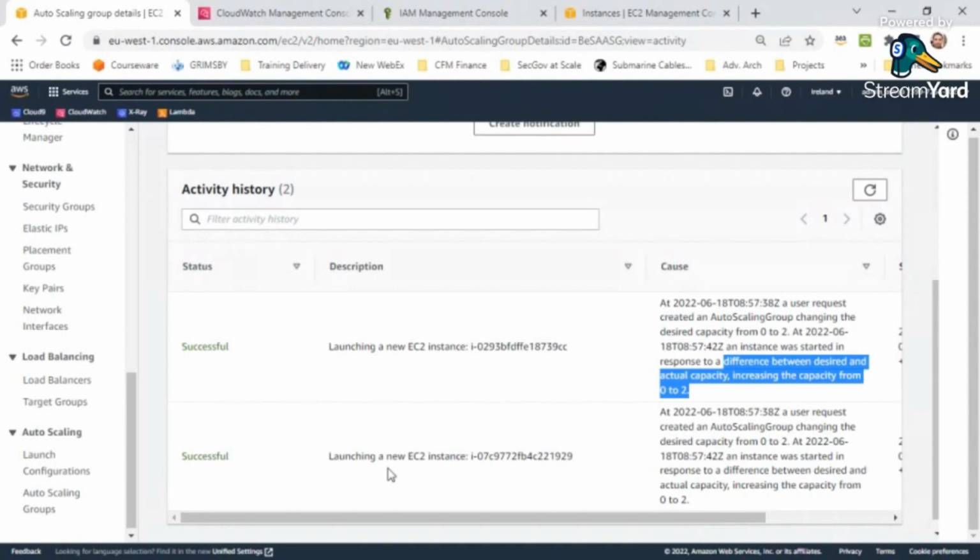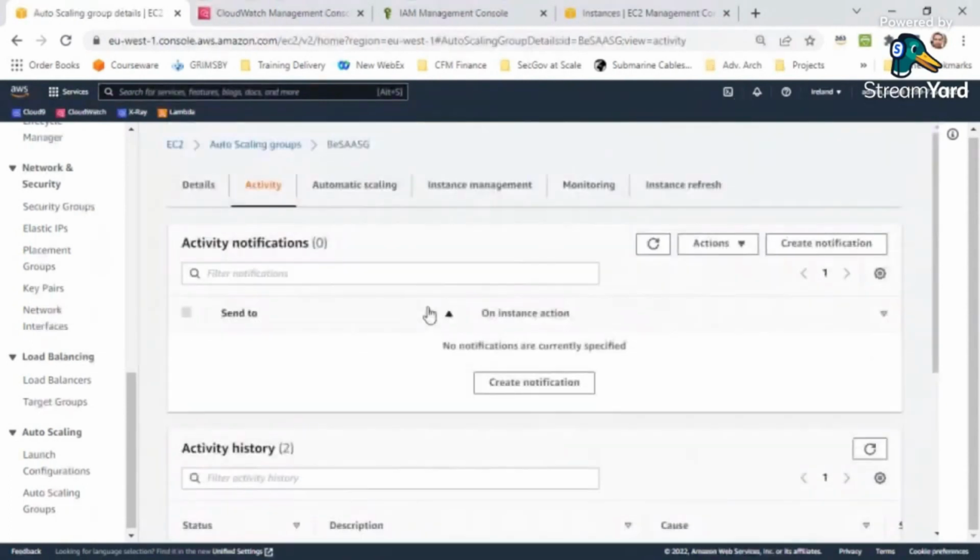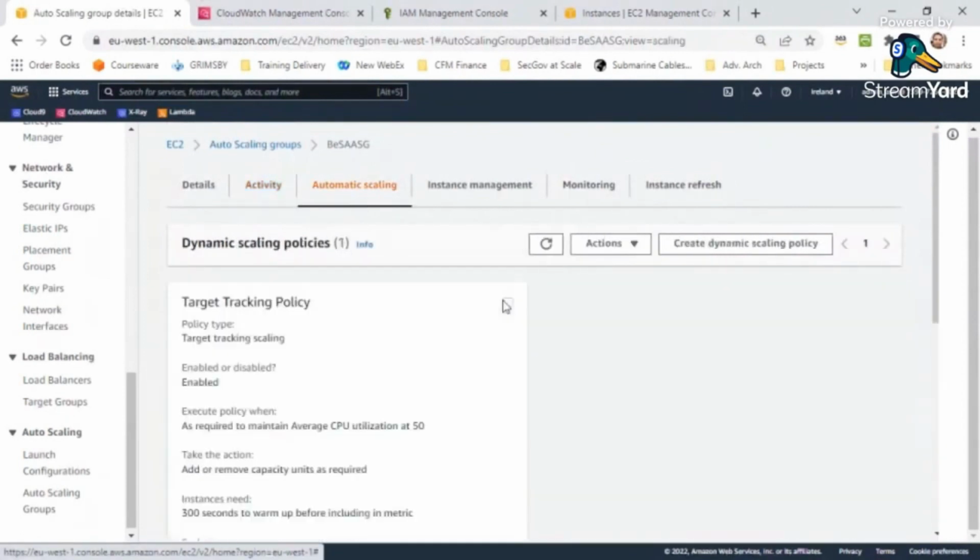If you remember, I configured that I want to perform some scaling. Let's see what scaling policy I have. So I'm going to this automatic scaling. Right. So here I have a target tracking policy which says, as required, to maintain average CPU utilization at 50. So if CPU utilization goes beyond 50, it would start adding more instances in my environment. So let's artificially trigger a CPU spike.